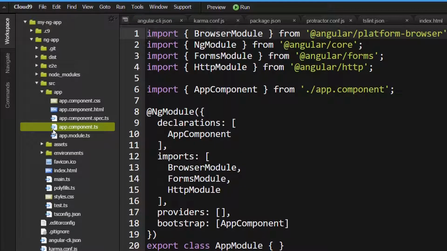Within the ng module decorator, we see an imports array, and this is actually where these libraries are imported into the application. It's an array of libraries that we are importing into the application at the application context level.